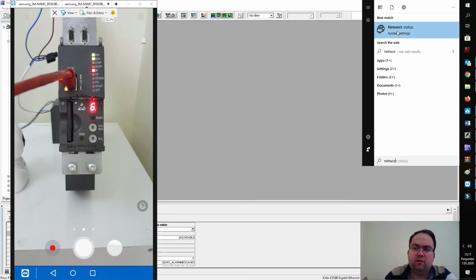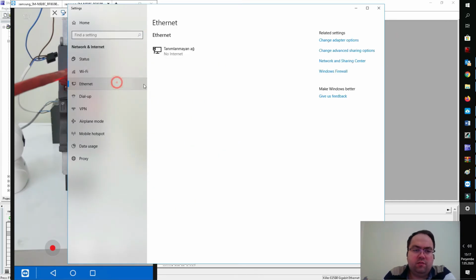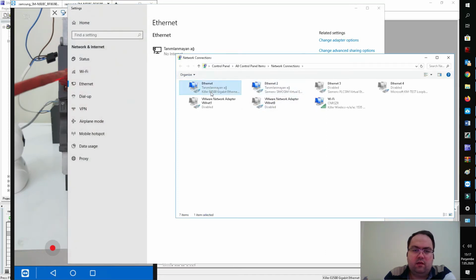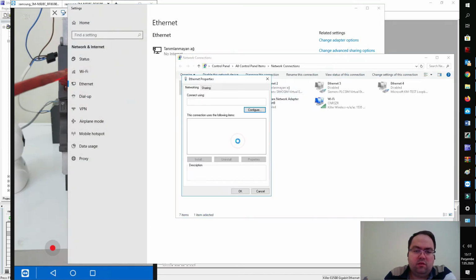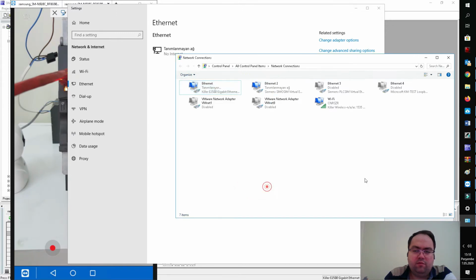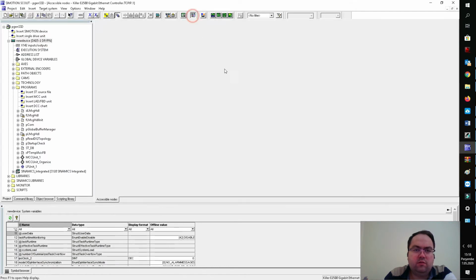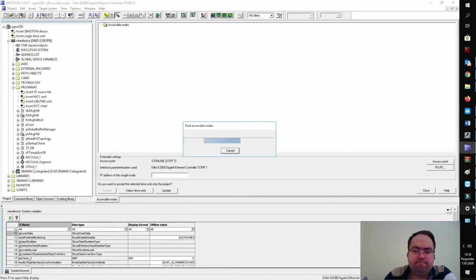So let's go to network status and check my IP address configuration. I connected to this adapter of my PC. So let's try first with the automatic IP configuration. I will go to the Simotion side and I will try to find the accessible nodes.